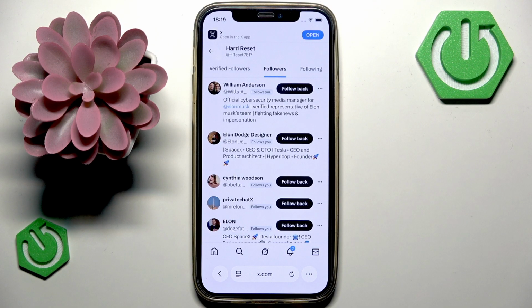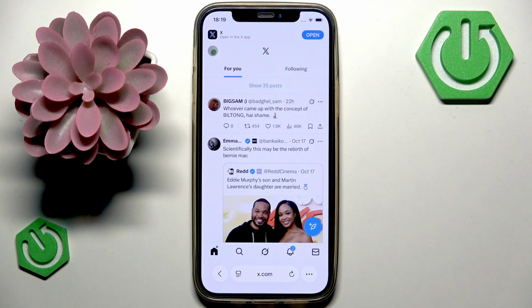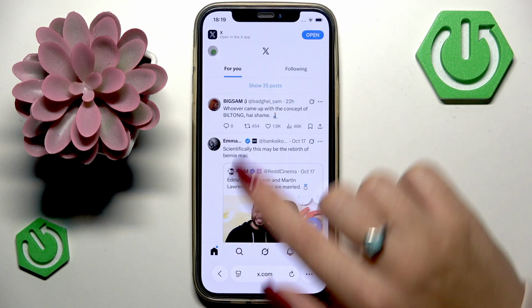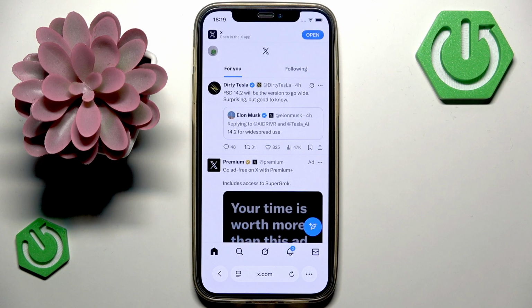From this moment, this user will be removed from your follower list, and what's important is that they will not be notified about it. They will have to follow you once again if they want to see your public posts.